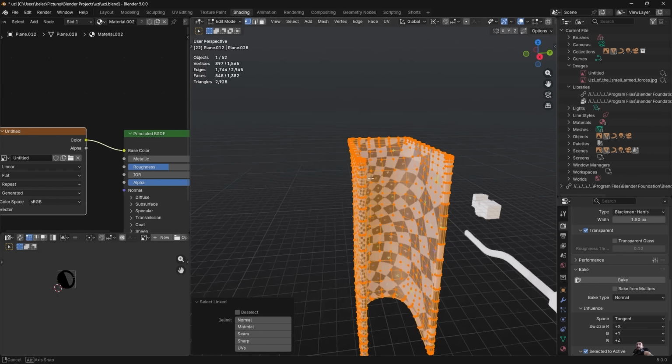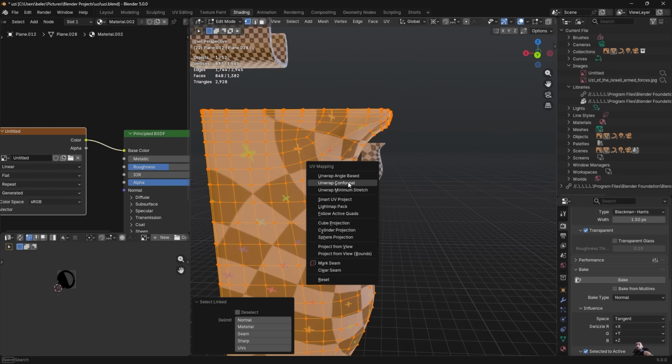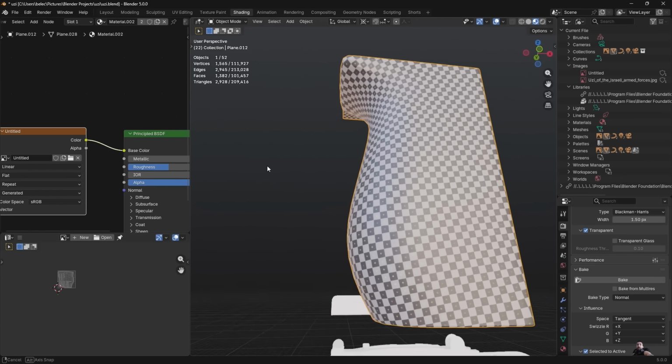So now if we select this entire object, turns out we don't even really need any seams, so we can just go U, unwrap, and as you can see, the projection is pretty good there.